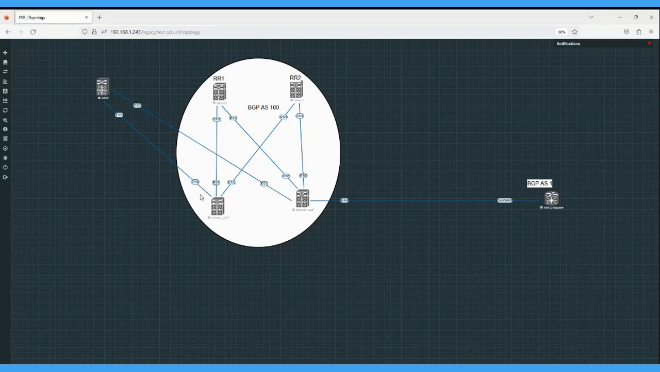We are calling this leaf a server leaf because servers will be connected on this leaf. And this is the border leaf. This leaf is connected with our external network. From this border leaf we will configure the L3 out with this MPLS router. The ACI internal BGP AS number is 100 and the service provider AS number is AS1.